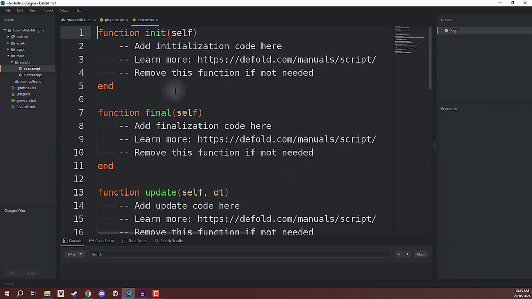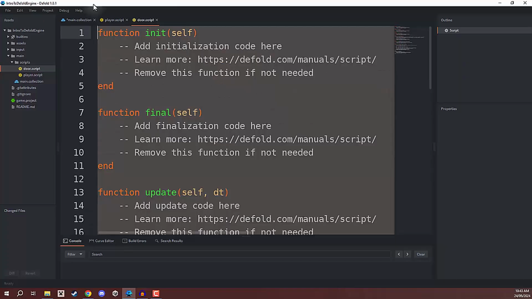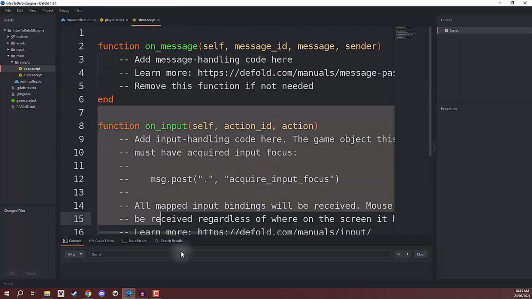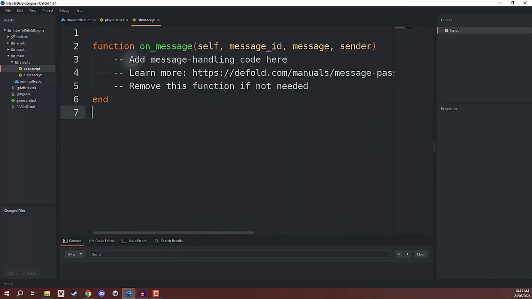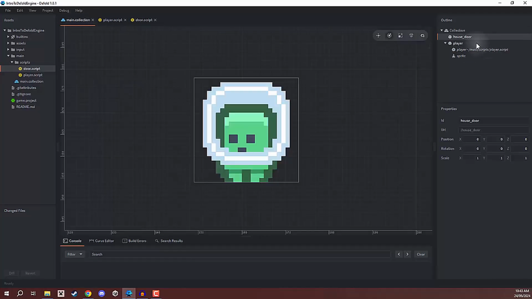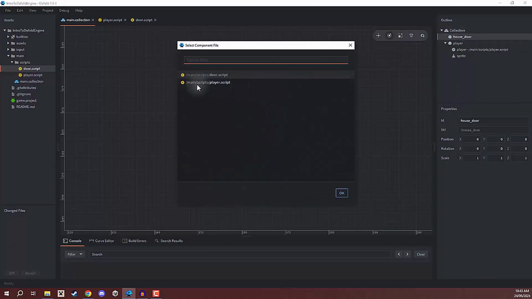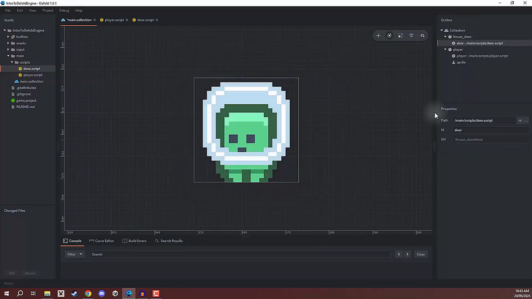Now, inside of this door script, we don't really want to worry about any of this, so I'm going to delete everything except for the onMessage function, because onMessage is what we want. Before we continue, let's attach the door script to our game object. So we'll right click on the game object, add component file, select the door script, click OK, and there we go.